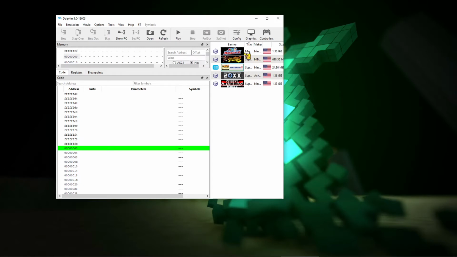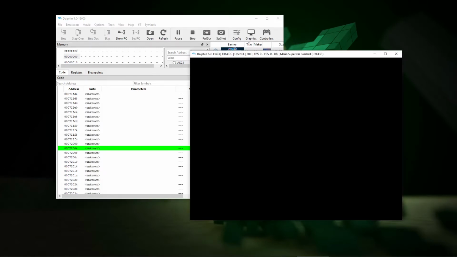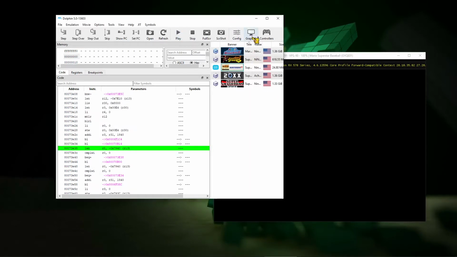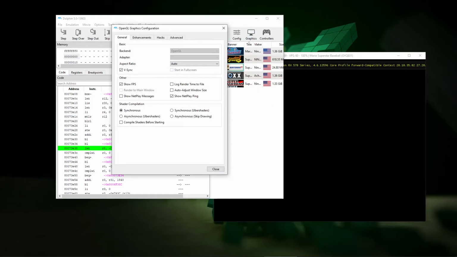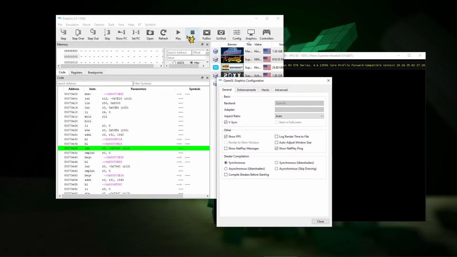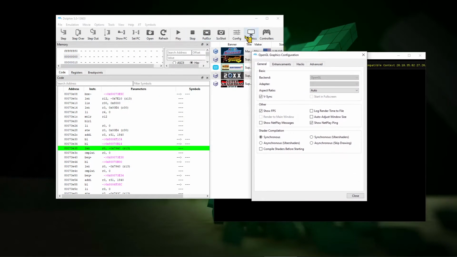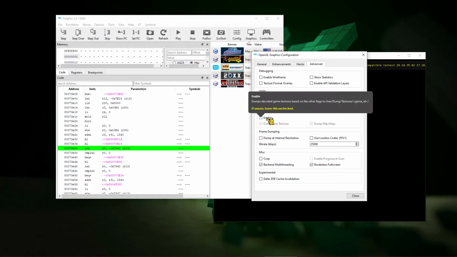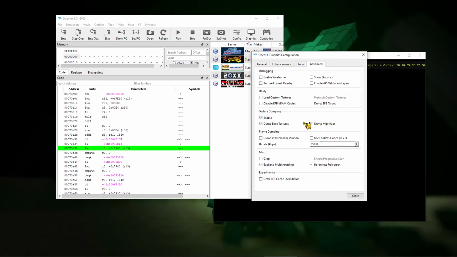So what you're going to want to do is just simply launch the game of interest. So I'm going to do Mario Superstar Baseball. I'm going to pause it right now. And all you're going to want to do is just play the game up until the point where you load the texture of interest. So before you load that texture, this is why I paused the game. Click on this graphics tab and go over to advanced. This is where all the magic's going to happen. So we have this texture dumping box here. Go ahead and select enable.